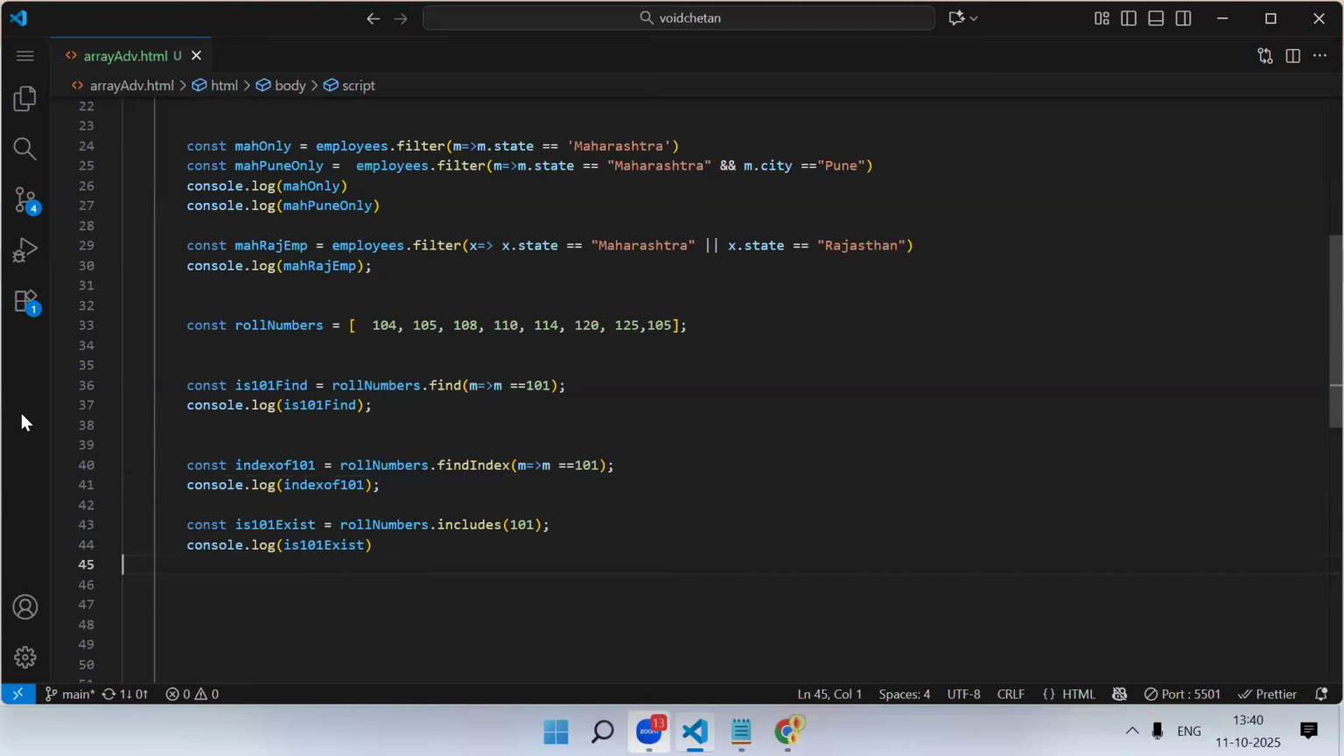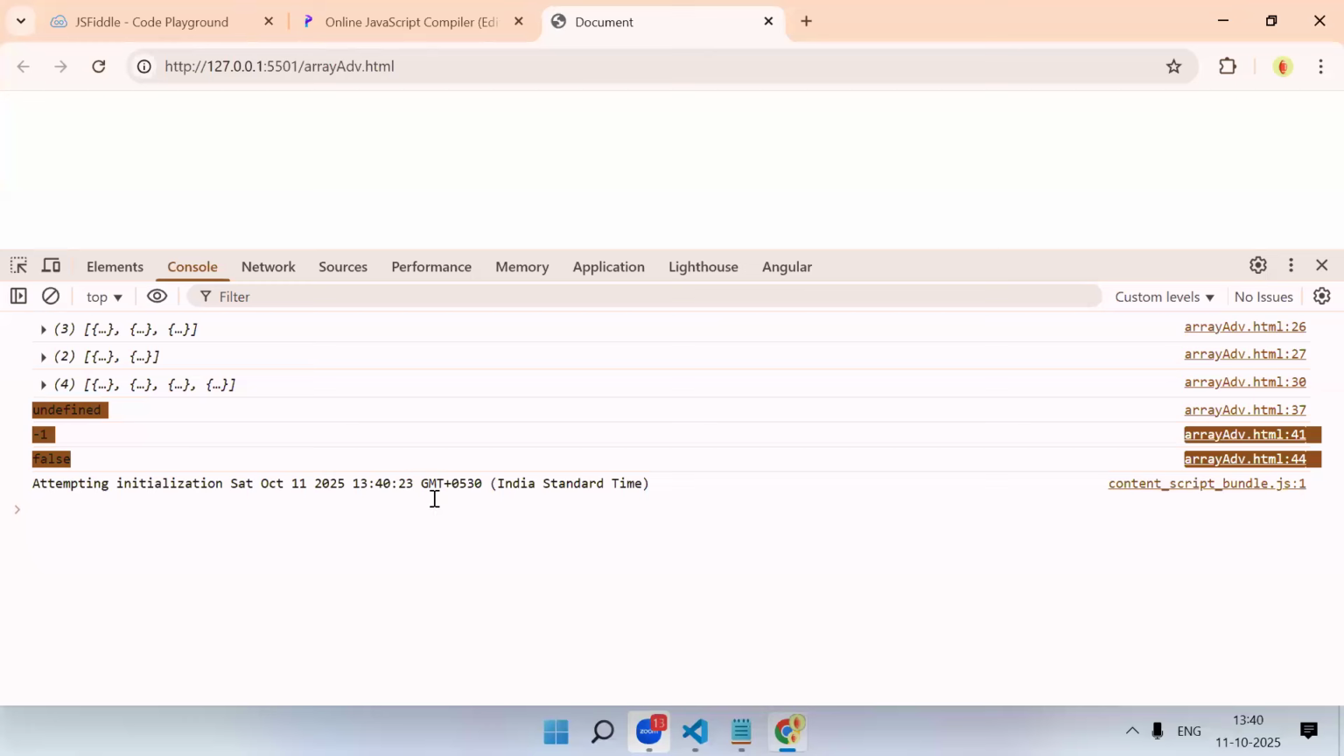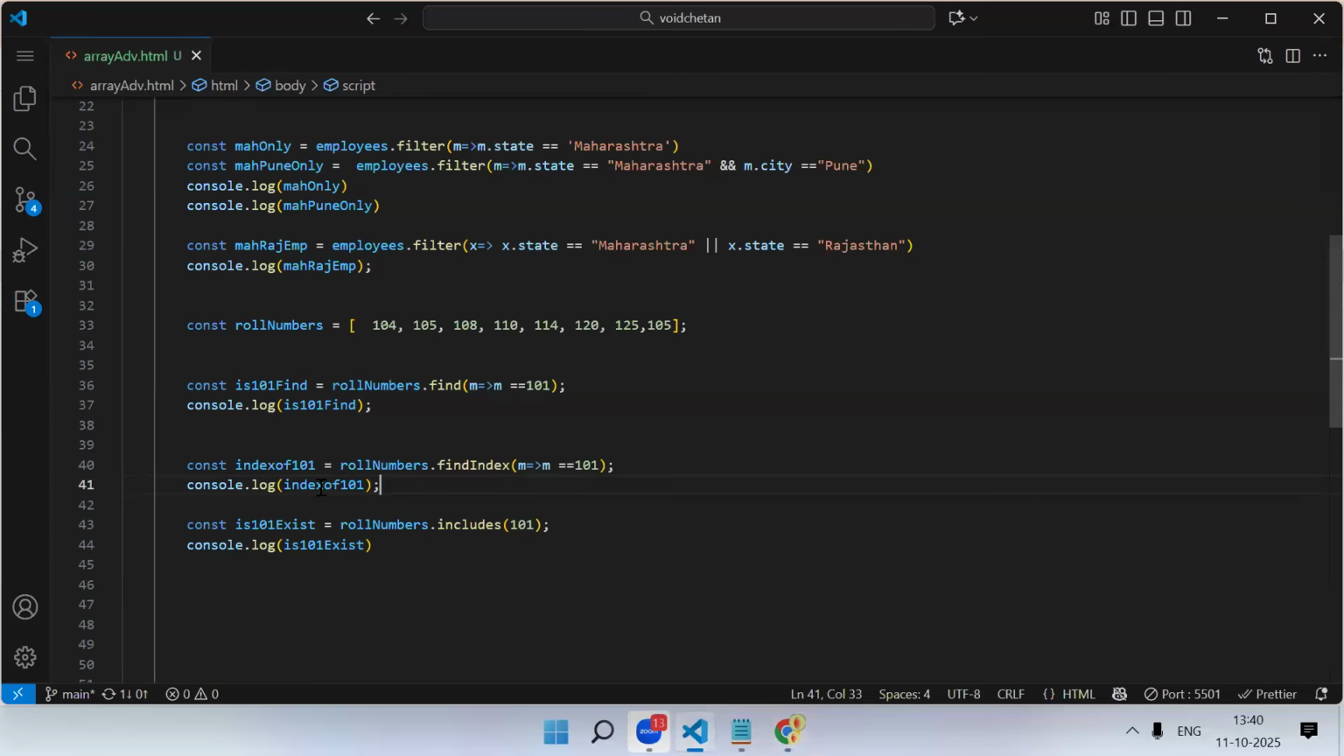So, clear? With find you get undefined, with findIndex you get -1, and with includes you get false. Based on our scenario and use case, we use any of them. You can use the same thing with filter also. Can we use filter over here? Filter will return an empty array. Empty array it will return.